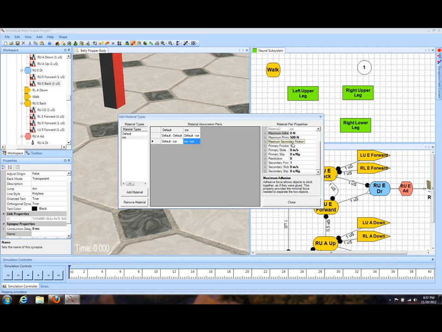So ice on ice, let's say it has a friction of 0.001, primary and secondary is 0.0001. So it's going to have almost no friction at all. Default on ice, let's say 0.1, 0.01. So it's going to have very low friction. But then default on default is going to have 1 and 1. This is going to let you set the material types for different things.